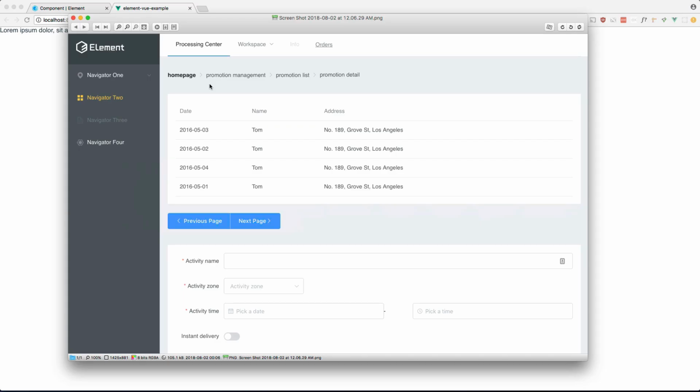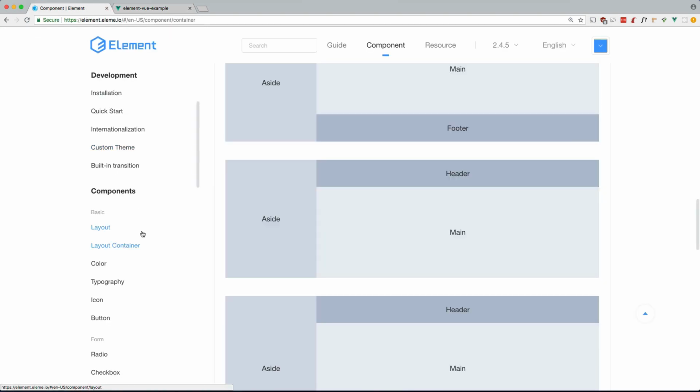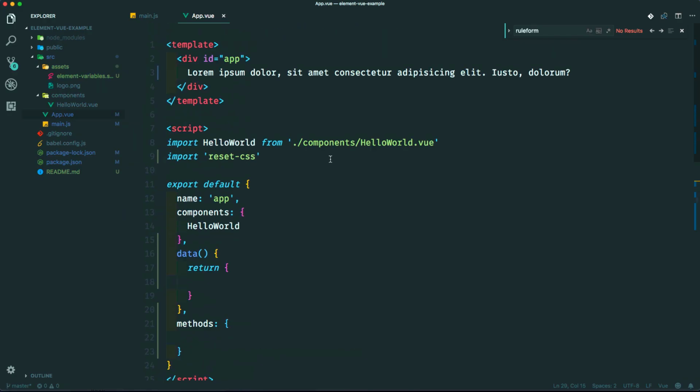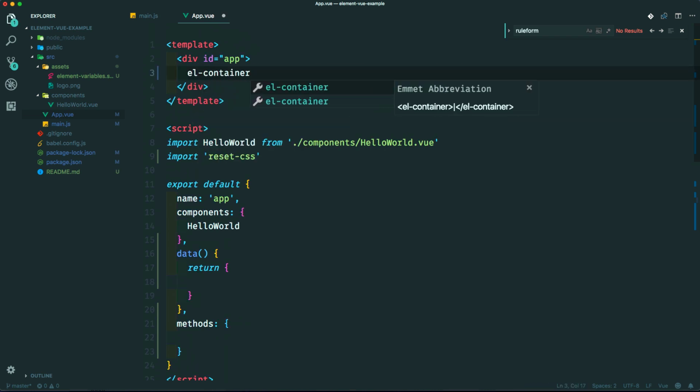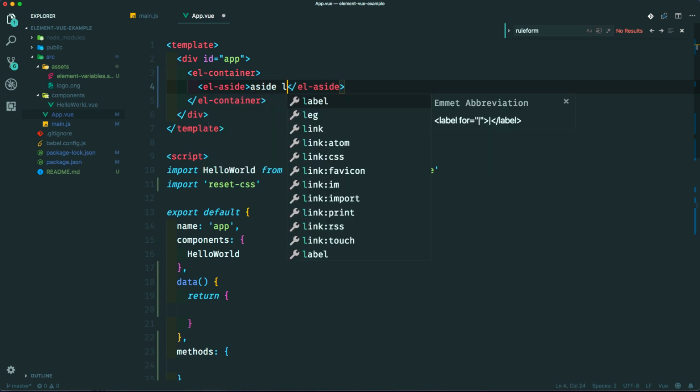So if you're still here and you want to join me in building out this admin panel layout, then let's go ahead and do that quickly. So I reset everything here, and this is all I have. So we're just starting from scratch, and we'll make use of Element components. So let's start with this layout container. It's going to be an element container, EL container, and we'll have an EL aside, and just put some lorem text in here.